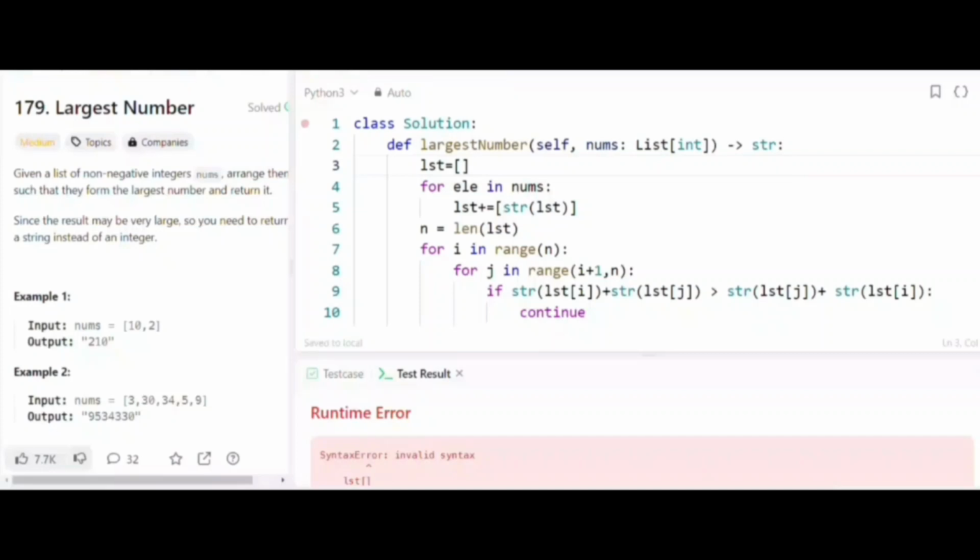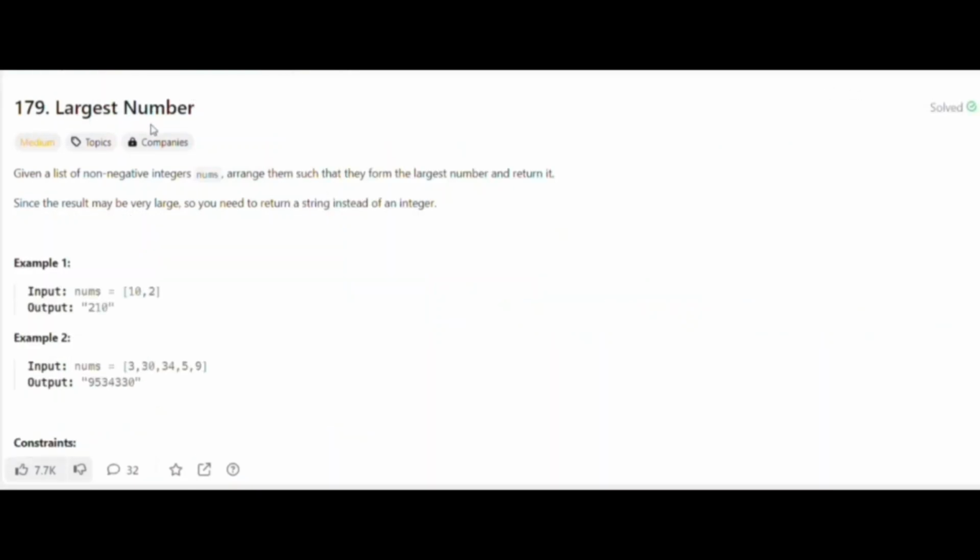Today I am going to solve the LeetCode problem, largest number, that is problem number 179. You can read the question here. The question suggests that you are given a list of integers, and the name of that list is nums. You need to arrange the elements of nums in such a way that it gives you the largest number. Remember, you do not need to add them, you just need to arrange them, join them together, and then give the output.